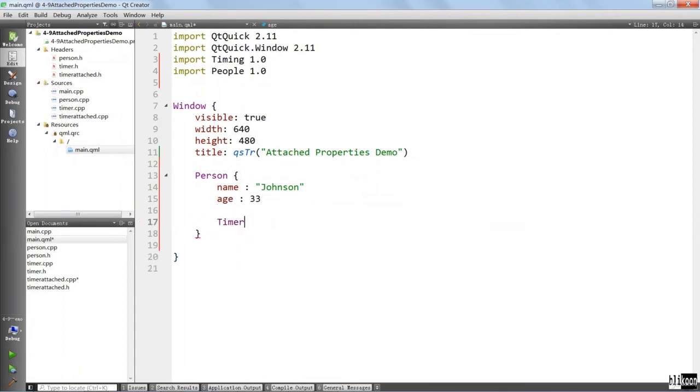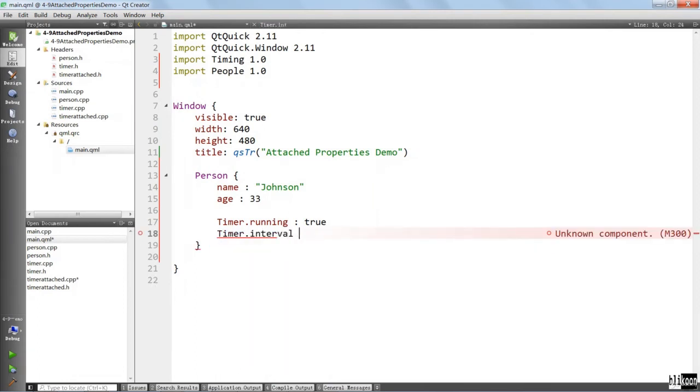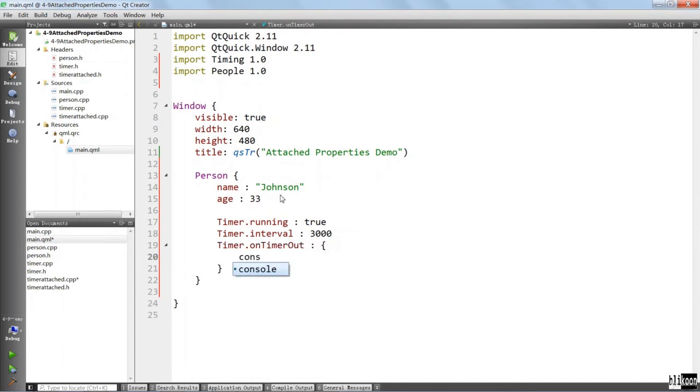And we can say something like timer running, set this to true, timer interval is going to be 3000 for 3 seconds, and timer on timer out, we're going to put in a block that is going to say console log timer out for person. Let's run.